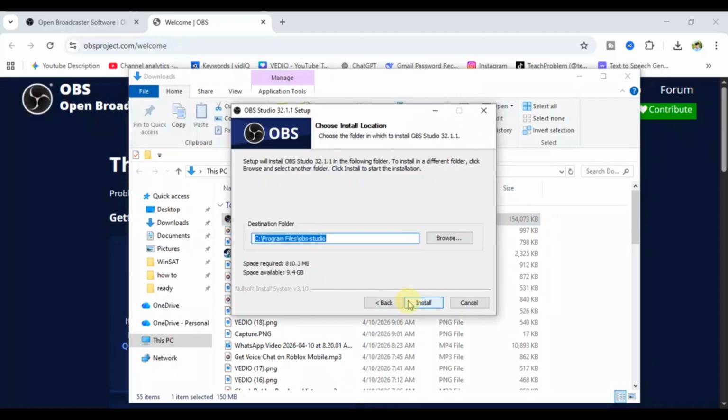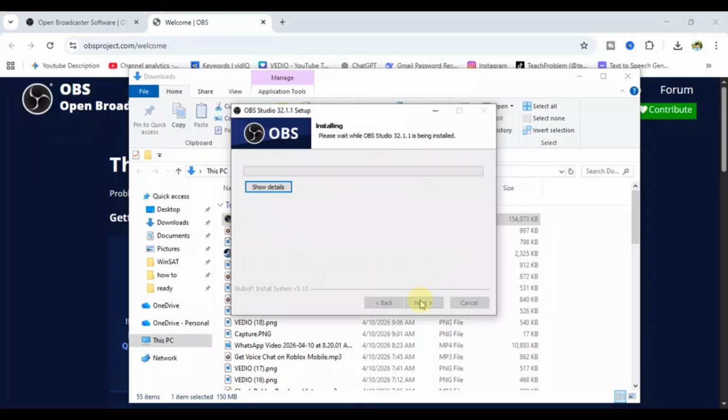Launch OBS, and the auto-configuration wizard will pop up. Choose Optimizing for recording, not streaming unless you are live. Set your resolution to match your display, and set FPS to 60 for smooth, professional-looking video.